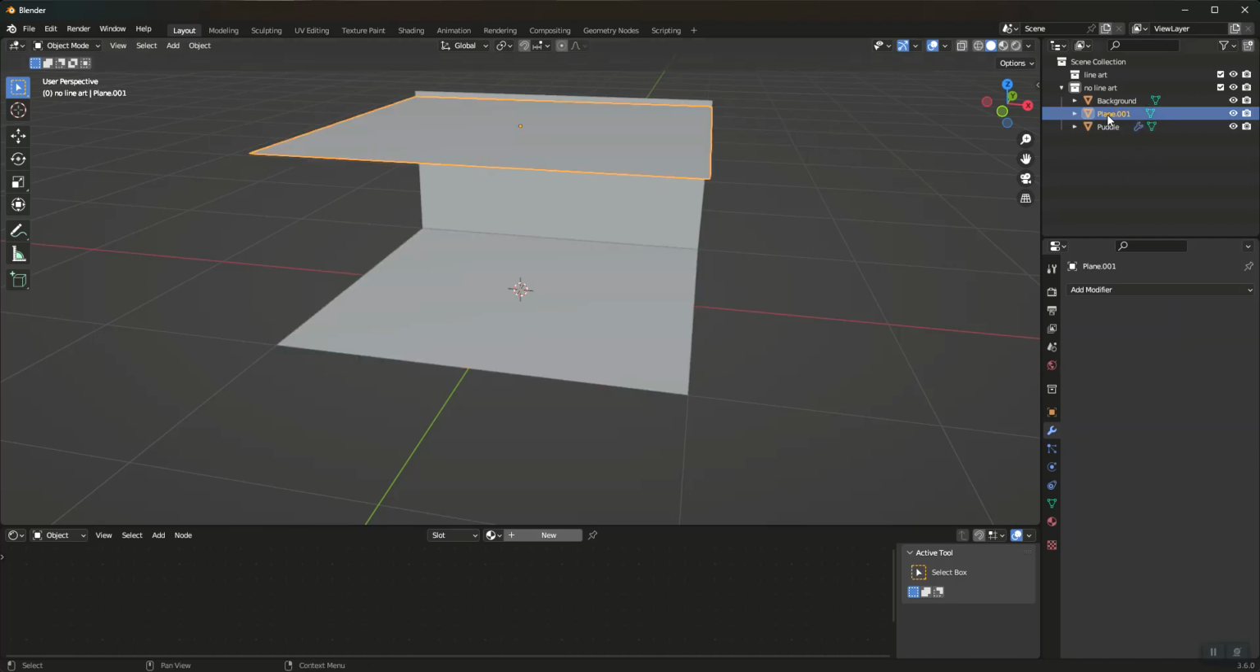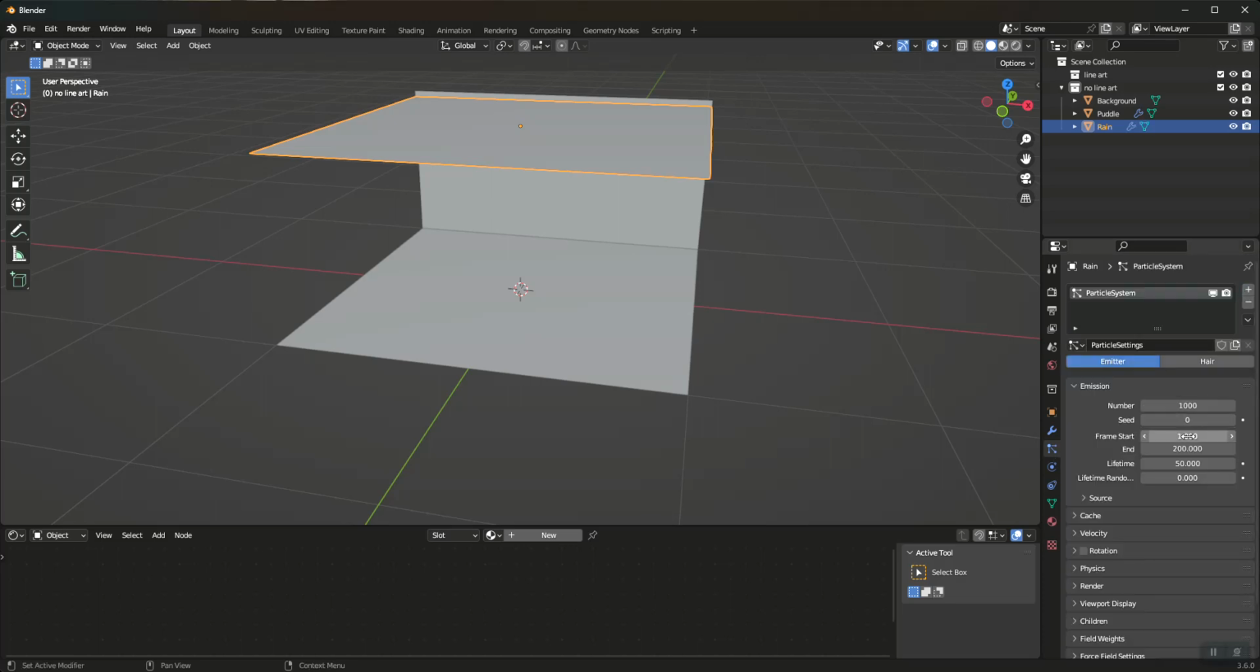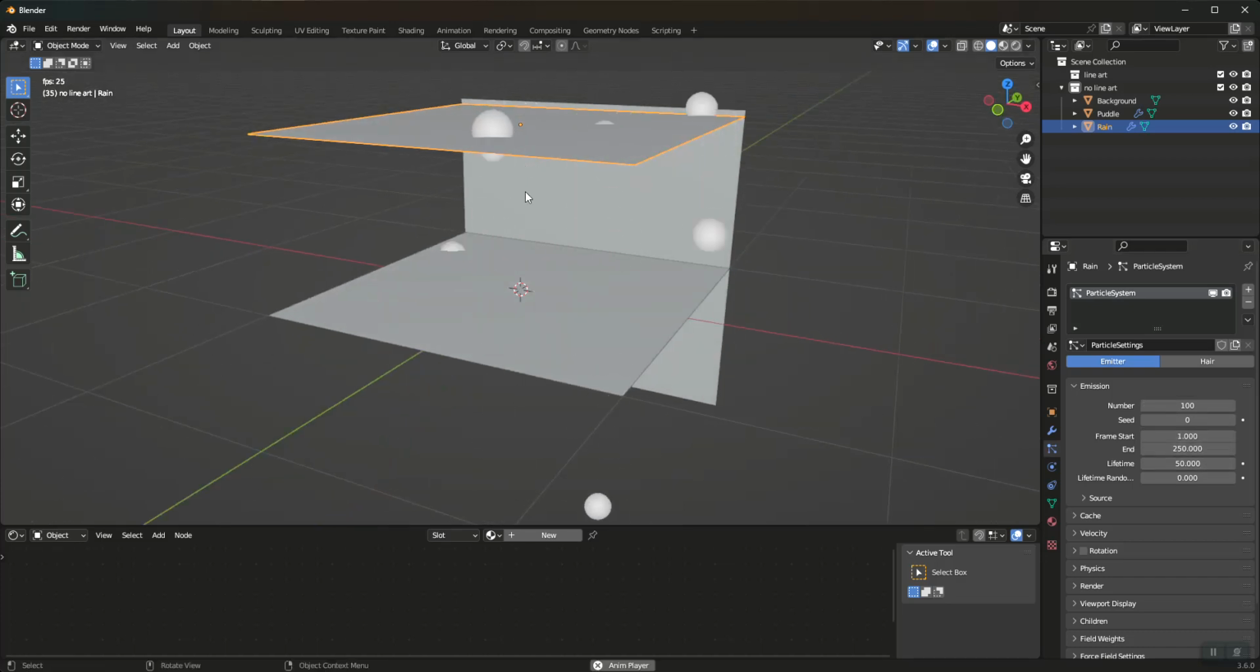And then we're going to go up here. I thought I had renamed this, and I didn't. We're going to call this rain again. And on your rain, we're going to add a particle system. I want to just let it go the full 250 frames. Depending on how hard you want it to rain, I'm just going to select 100 here. And then we're going to have these particles.